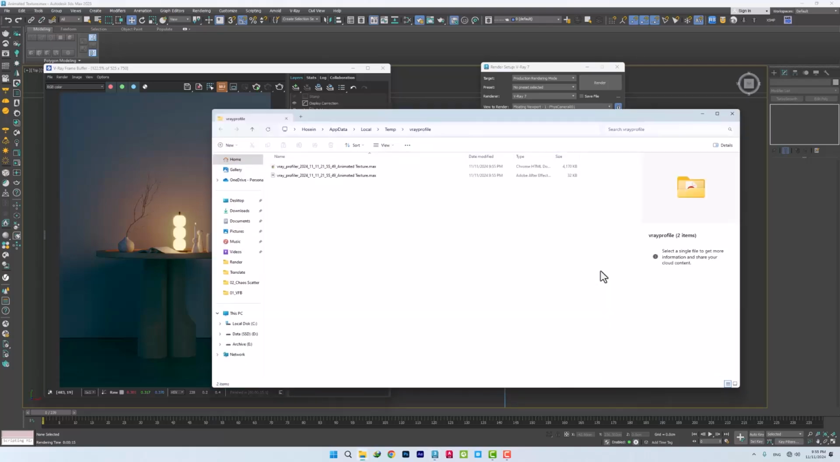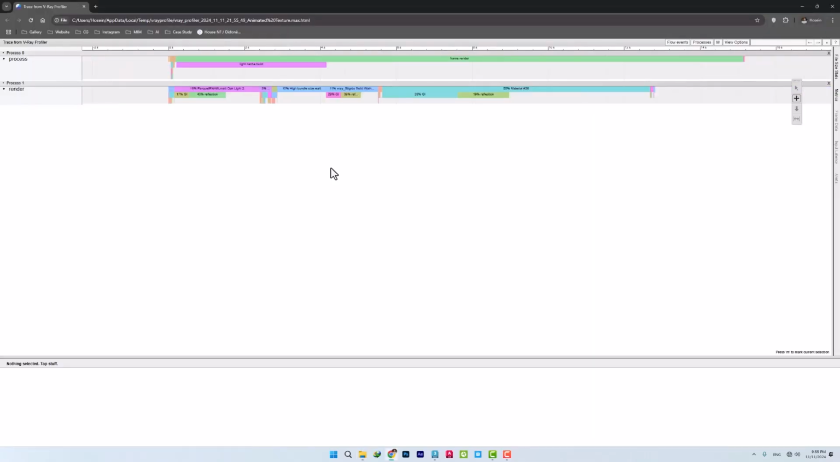After getting the rendering, we can go to the saved path and open it. You can see that complete information about all sections has been provided to us.